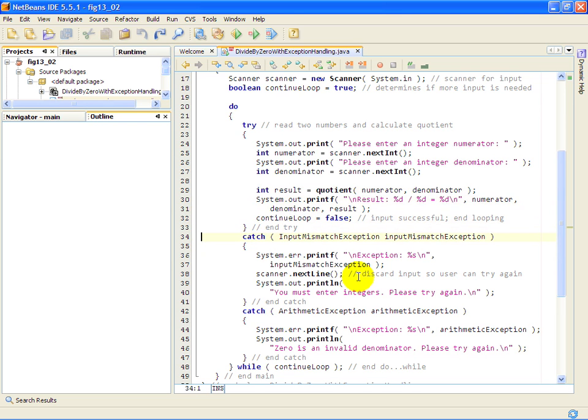Now in this case, the type of the exception thrown was an arithmetic exception, which is not a match with input mismatch exception. It's not the exact same type, and arithmetic exception is not a subtype of input mismatch exception. So this catch handler is skipped entirely, and we jump to line 42, where we do find a matching catch. So the exception object gets assigned to this arithmetic exception variable. We print out the string representation of the exception object, and we print out a message telling the user what they need to do to continue.